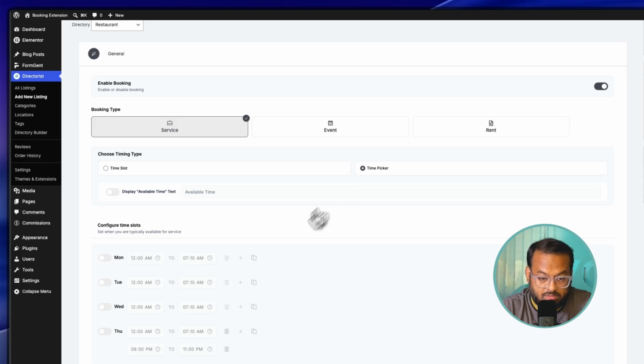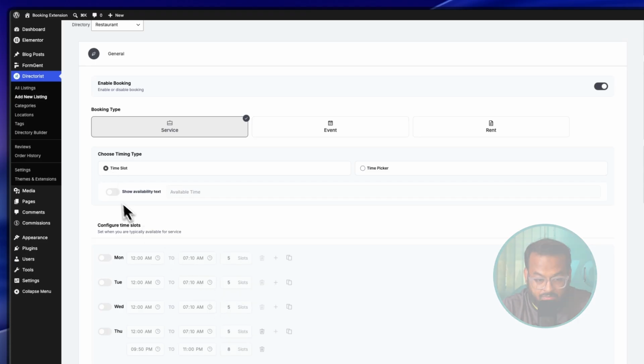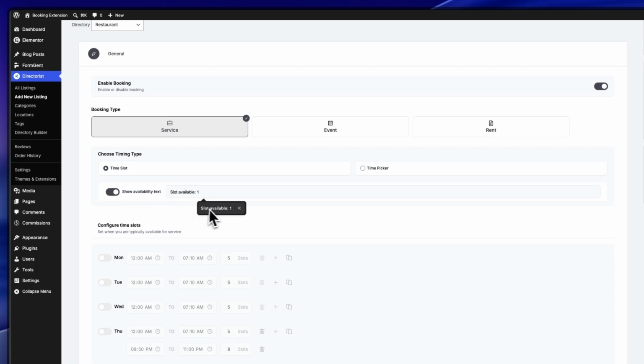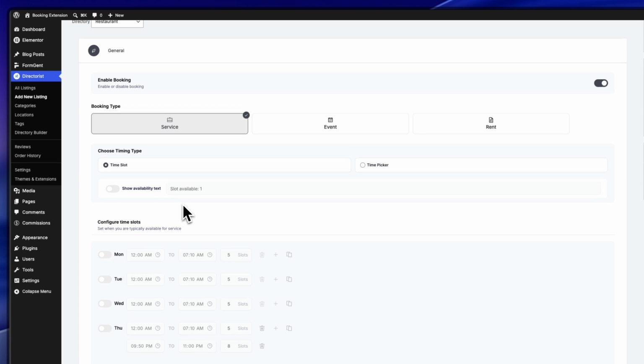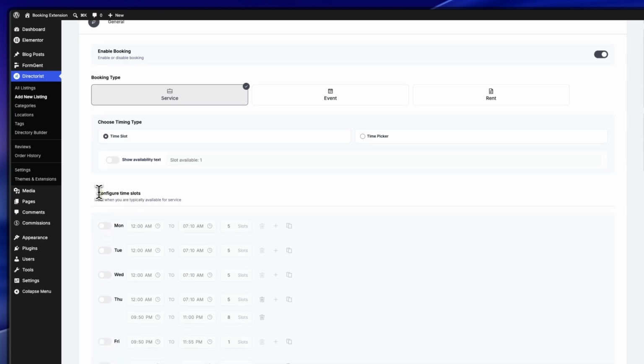Time slot lets you offer fixed start and end time slots. Time picker lets users choose a custom time within your available hours. You can also enable Show Available Text and customize the label to display a short availability note for users. Next, go to Configure Time Slot. This is where you set weekly availability.